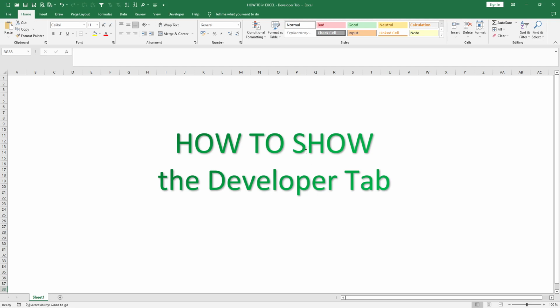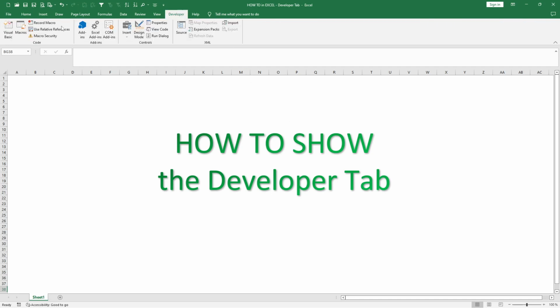From this tab, you can manage scripts, add-ins, or use special controls to create your own forms.